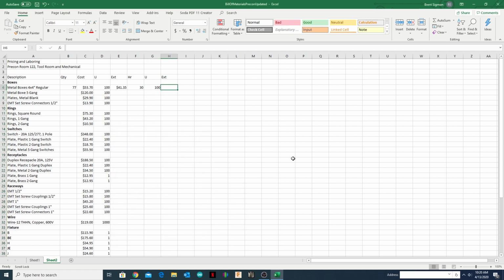Okay. All right. And then here we're going to go equals, shift equals, if I can hit the equal sign, and then we're going to take our quantities times our hours, which is 30, divided by our units, okay, divided by the 100 are our units. So if 100 boxes takes 30 hours, 77 boxes is going to take 23.1 hours.